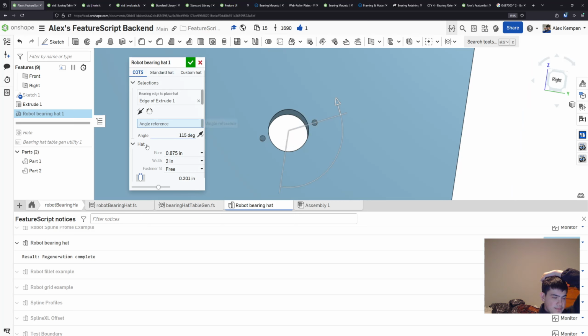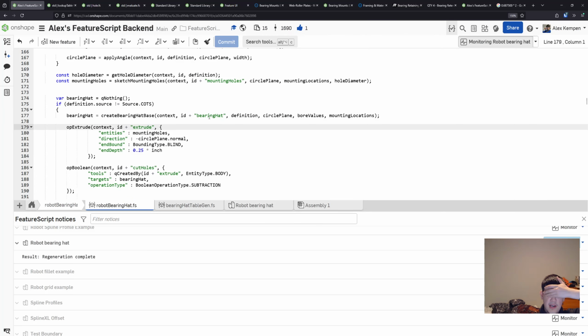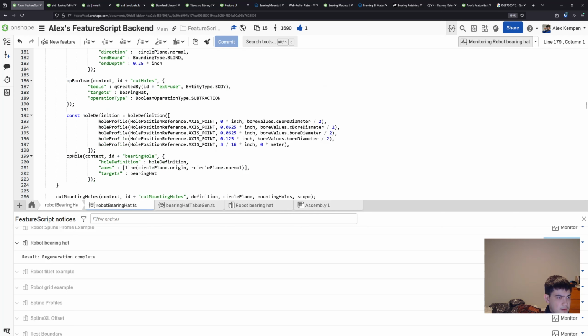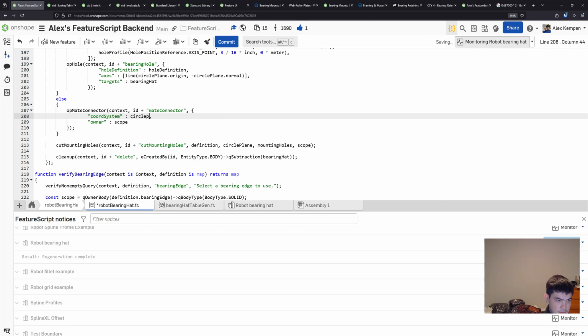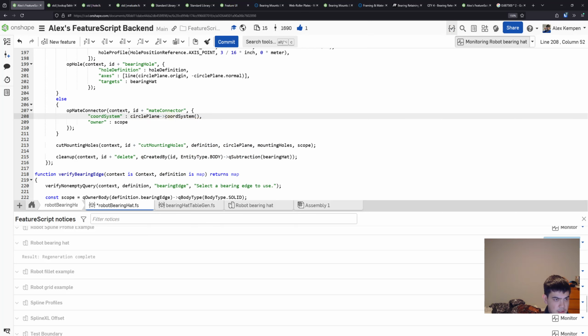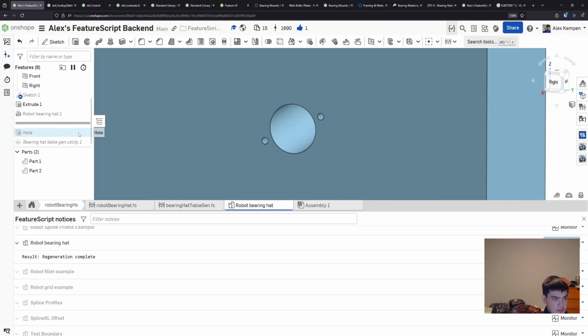What can I say? Do I want to add a mate connector? I think I will. I will add a mate connector in the COTS case. So we'll do that real quick. Else op mate connector. Right, this is pretty easy. ID mate connector scope, and then the coordinate system will be our circle plane coord system. Let's call that constructor. I guess I'll call it like this because I don't want to be weird. Right. Yeah. So we'll do that.